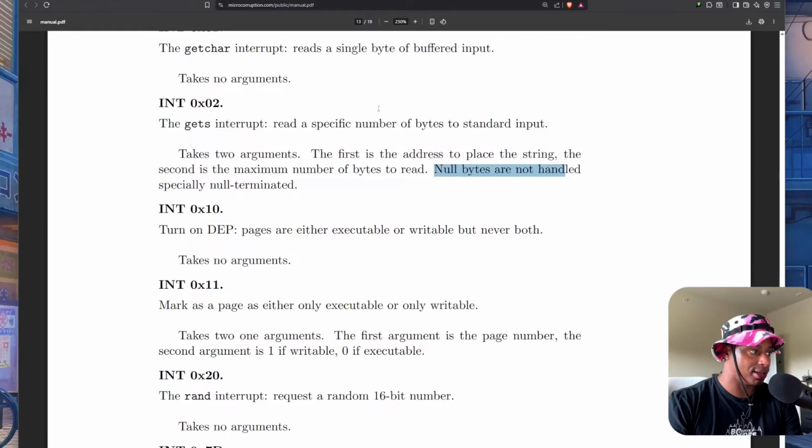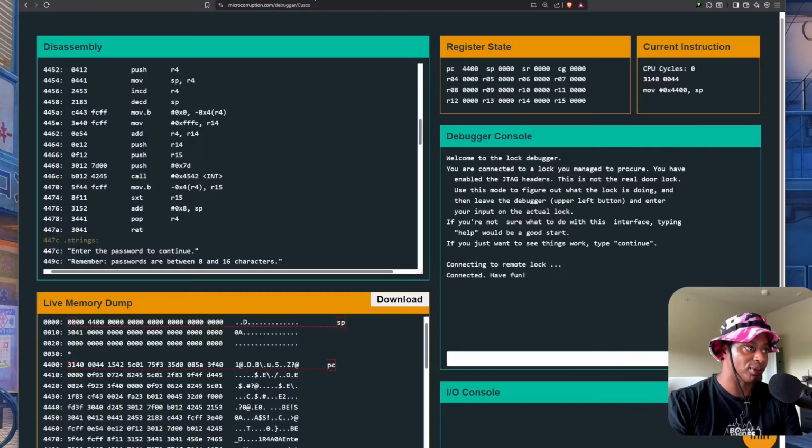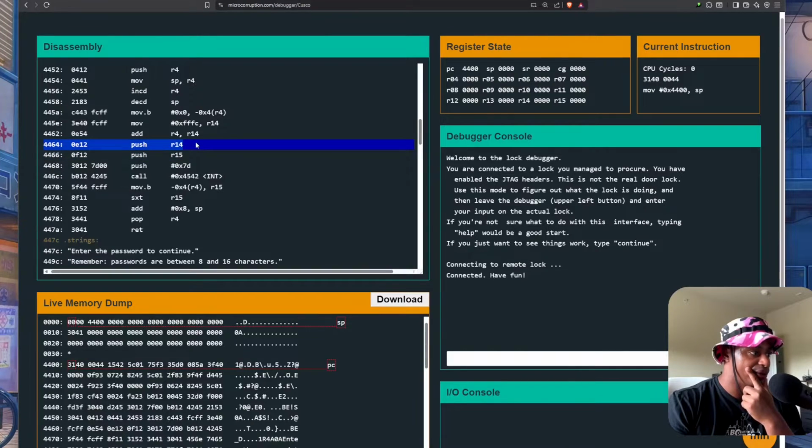If we're not sure what that is, let's come to the manual and scroll down to hex 7D. Interface with the hardware security module 1. Set a flag in memory if the password passed is correct. And it takes 2 arguments. The first is the password. The second is the location of the flag to overwrite if the password is correct. So these are the 2 arguments, R14 and R15. So I believe R14 will be that memory address, or maybe it'll be R15.